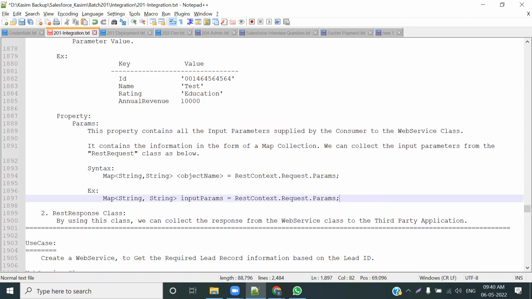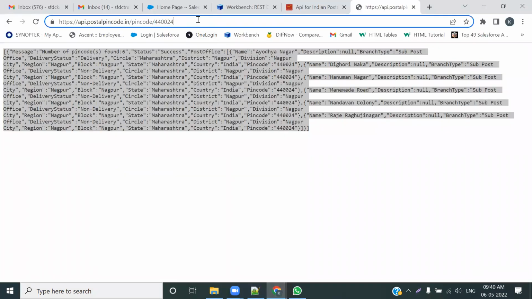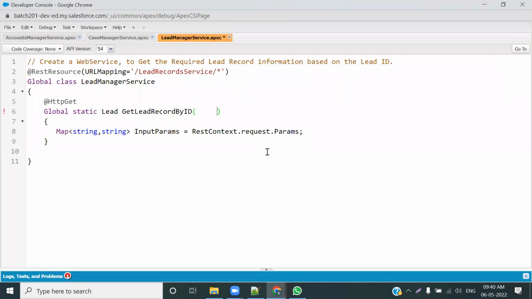तो whenever consumer, for example even over here as well, ठीक है, जब मैंने ये supply किया 440024, by default this input parameter got stored inside the property called params. मतलब हमको additionally class में यहाँ पे नहीं देना पड़ता है, we just require to define the method. उसके अंदर मैं RestContext class को call कर रहा हूँ, उसका request method call कर रहा हूँ, and request has this property params.